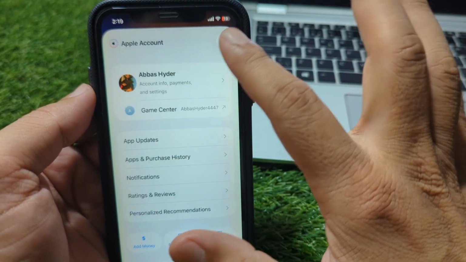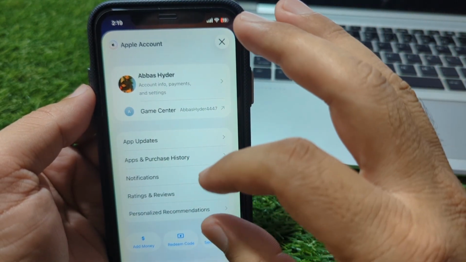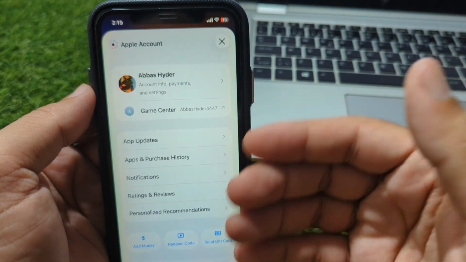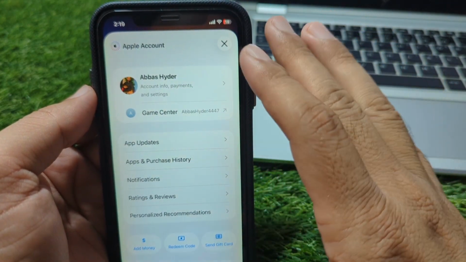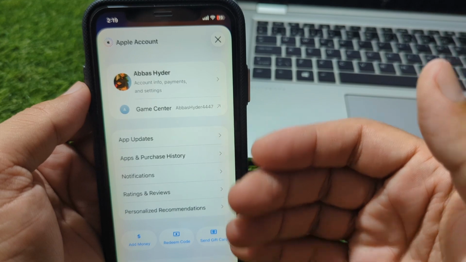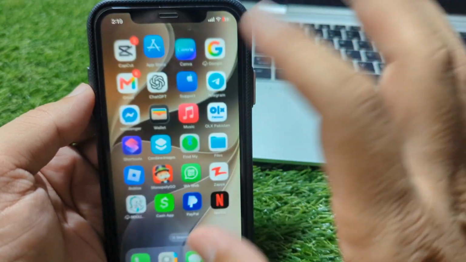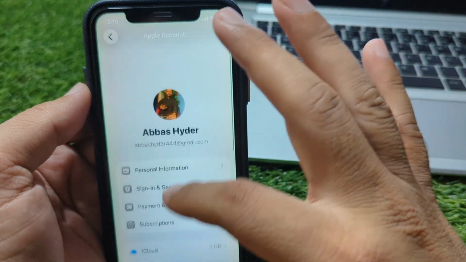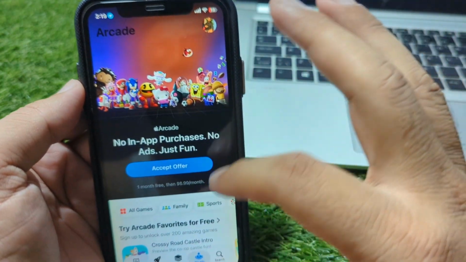So as you can see this, once you log in your Apple ID on any device, it will be connected automatically with the App Store. As you can see, my ID has been automatically connected with this App Store on my Apple device. So guys, all you have to do is simply go to settings and sign in your Apple ID from here, and then it will be connected to your App Store automatically.